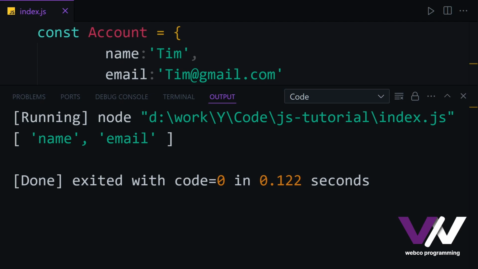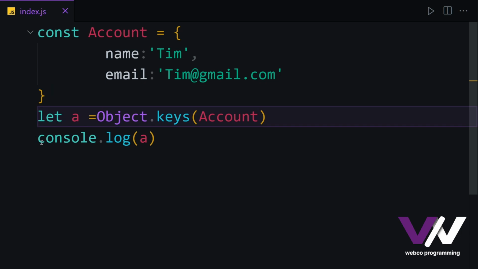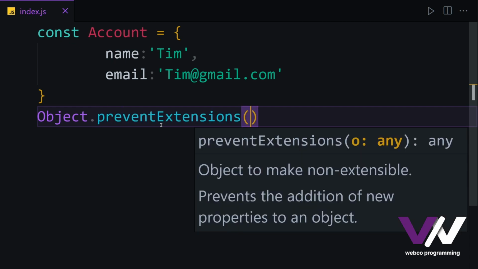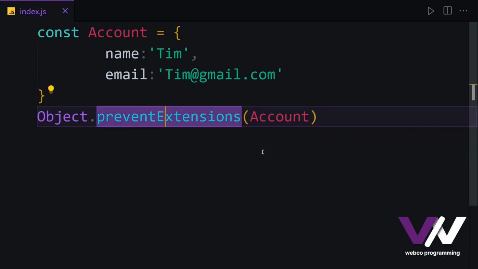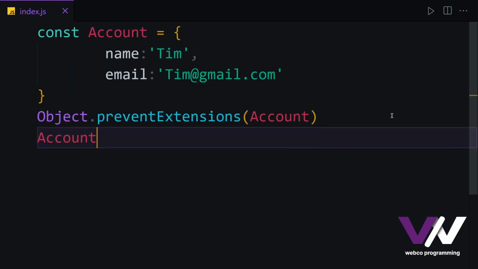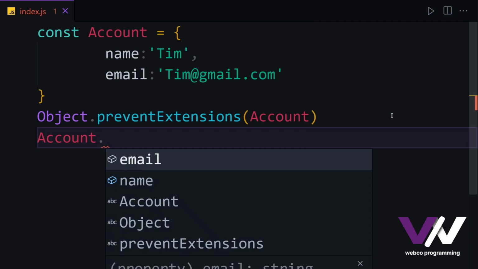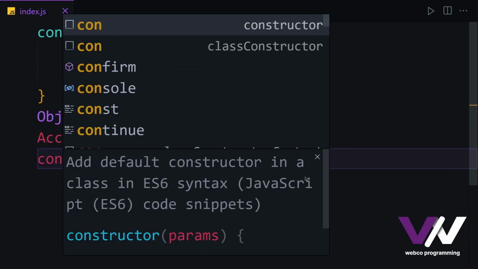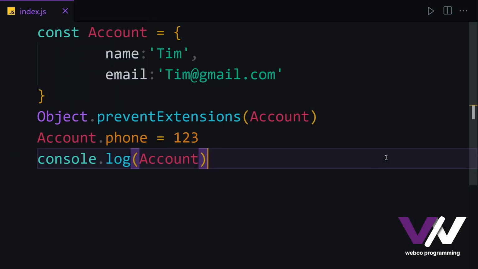After these general methods, we're going to have our object protection methods. So let's get rid of this array right here, and we don't need this variable right here. The first thing that we have in our object protection is going to be preventExtensions. So if we have this method right here and pass the object that we want, and after this we want to add another property of, let's say, phone to that, and let's equal that with simple numbers. And after this, we console log our account object into our console and run.